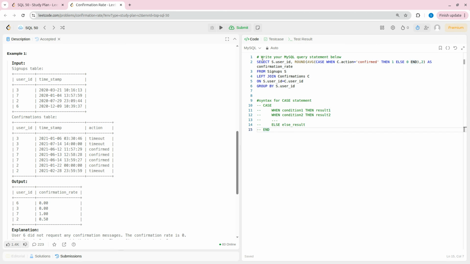So now we'll see our actual query. In the output we want user ID and confirmation rate. So we'll select user ID and confirmation rate from the table that we got by doing a left join of the signups table and confirmations table on column user ID of both the tables. Then we'll do group by user ID and calculate the average on the action column by doing: if action is confirmed, then replace it with 1, else replace it with 0. After that we get the average. Now we want our final output up to two decimal places, so we'll round up to two decimal places.